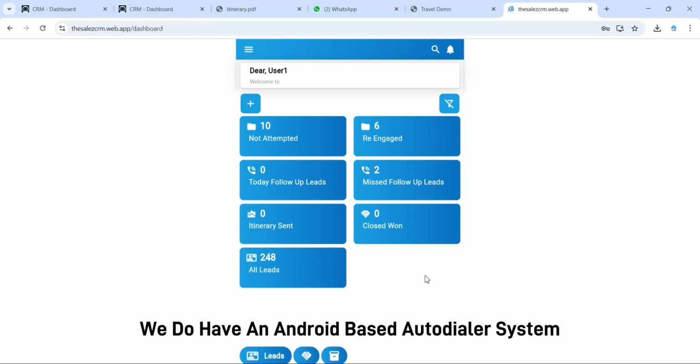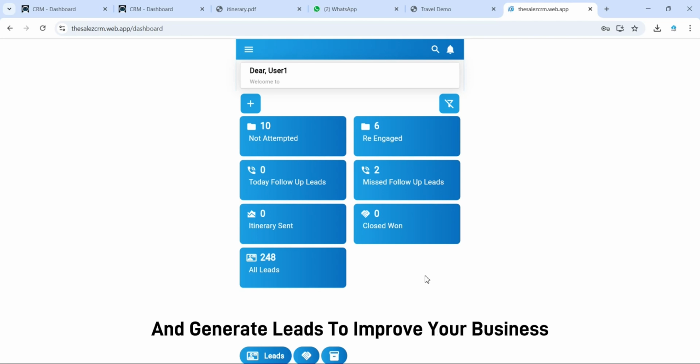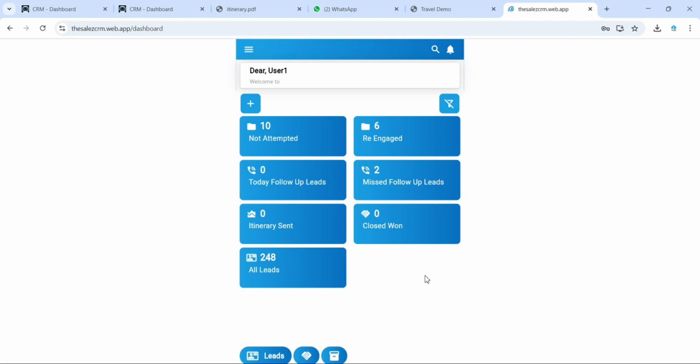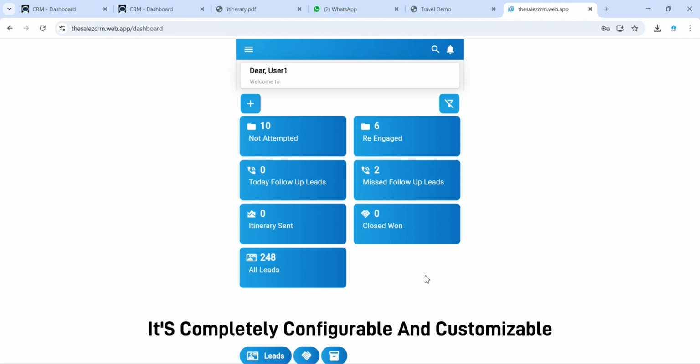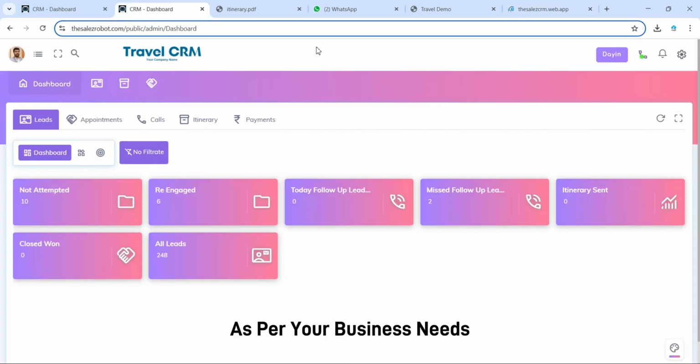We do have an Android based auto dialer system which you can utilize for making cold calls and generating leads to improve your business. This CRM is not only this, it's completely configurable and customizable as per your business needs. Now we are going to see the admin part.